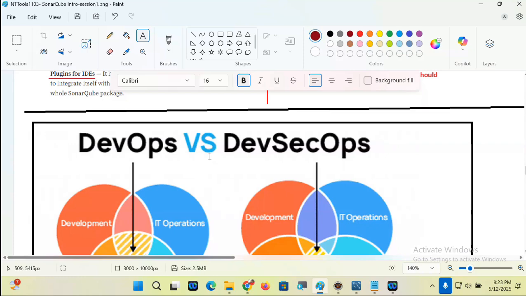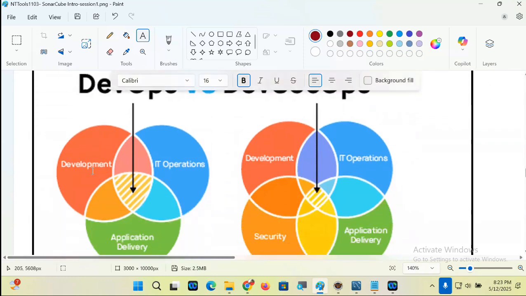DevOps versus DevSecOps. Dev means development, Ops means IT operations, and application delivery. This is nothing but project maintenance, guys.